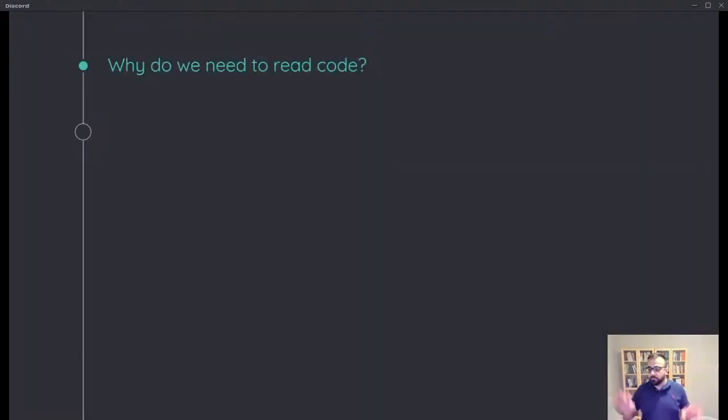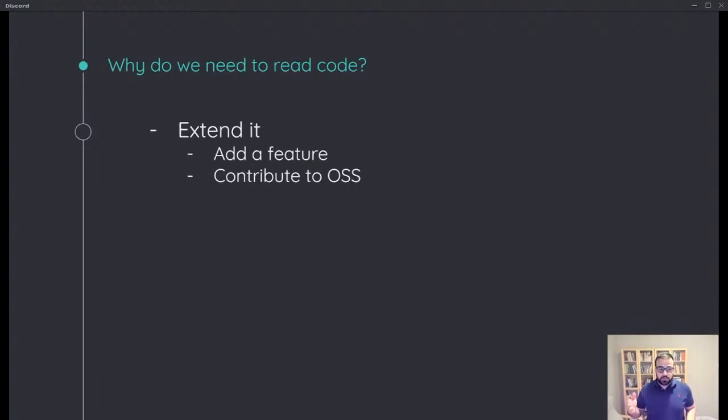So before that, let's get one thing straight. Why do we need to read code? Well, I talked a little about it, but these are the actual use cases. Sometimes you read a piece of code and you want to extend it, you want to add a feature to it, right?